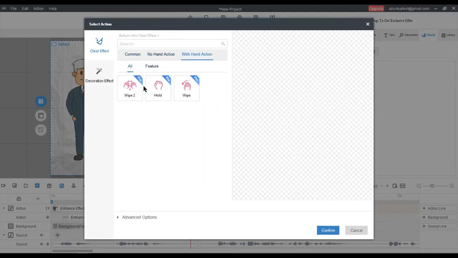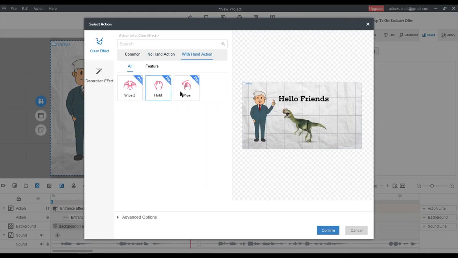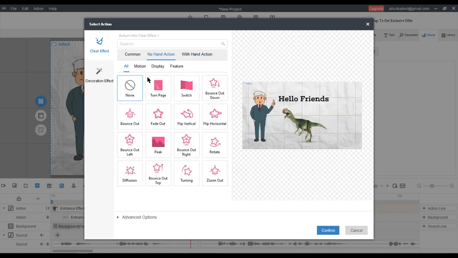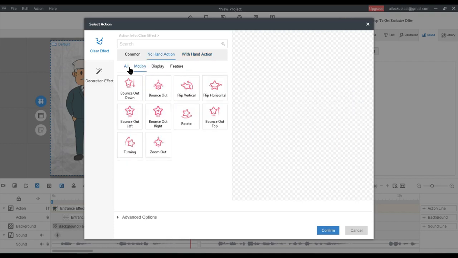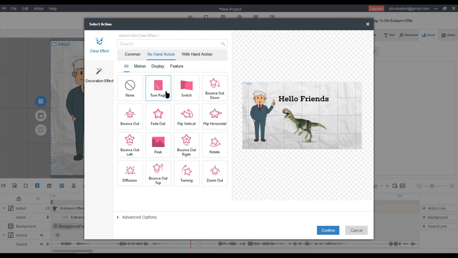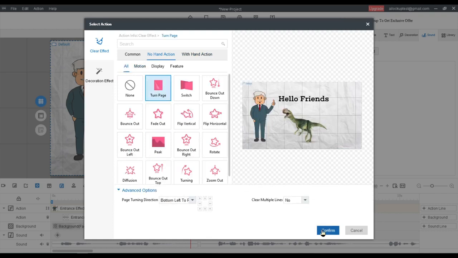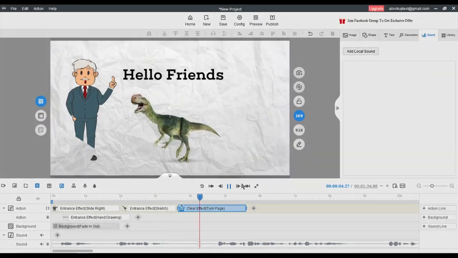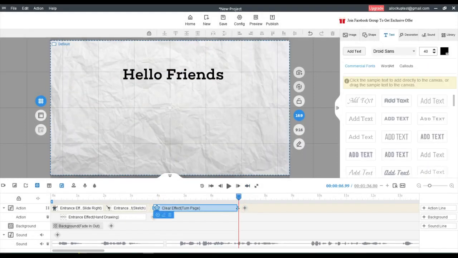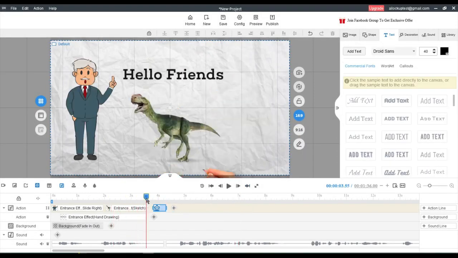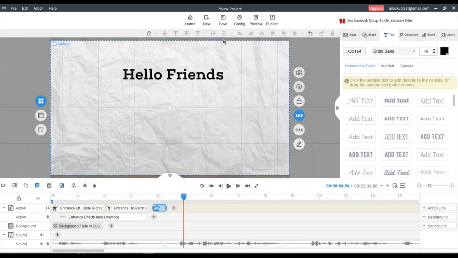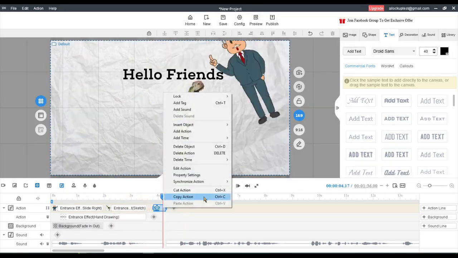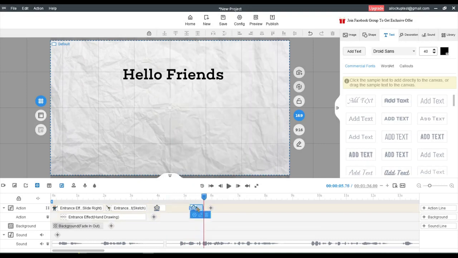There are some effects with hand also available, but they are available only for pro users. As I am not a pro user, I will select a free effect. Page turn will be perfect for me. After adding the erase effect, adjust the length. The erase effect is not working in the text layer. To solve this issue, copy the erase effect and paste it into same place of text layer.